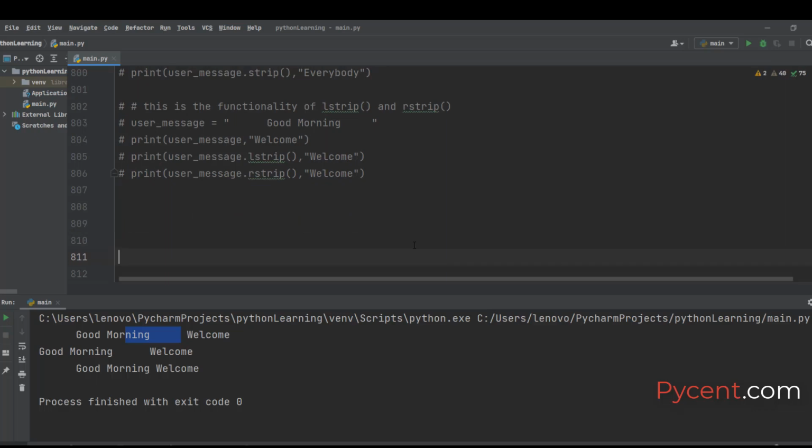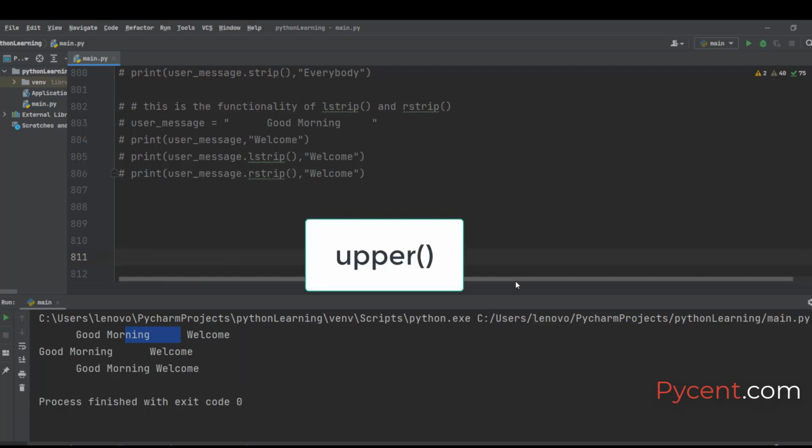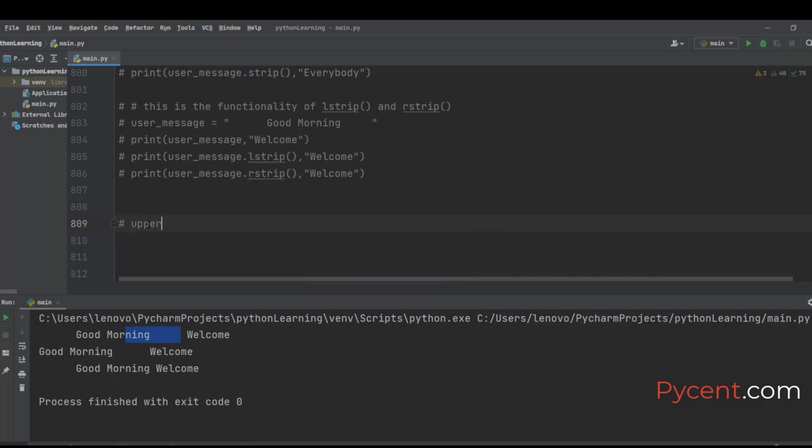The next one is an interesting one, which I've already mentioned to you: uppercase and lowercase. Say suppose you want to convert all of the messages to uppercase, then you can use this method. So let me go and place this method here. Upper. What does it do? Converts all characters in a string, that's important, to uppercase.